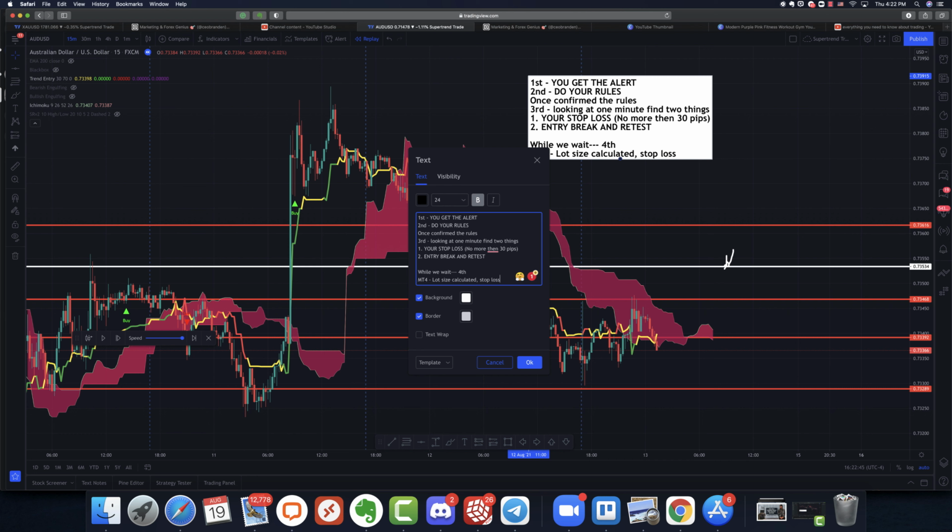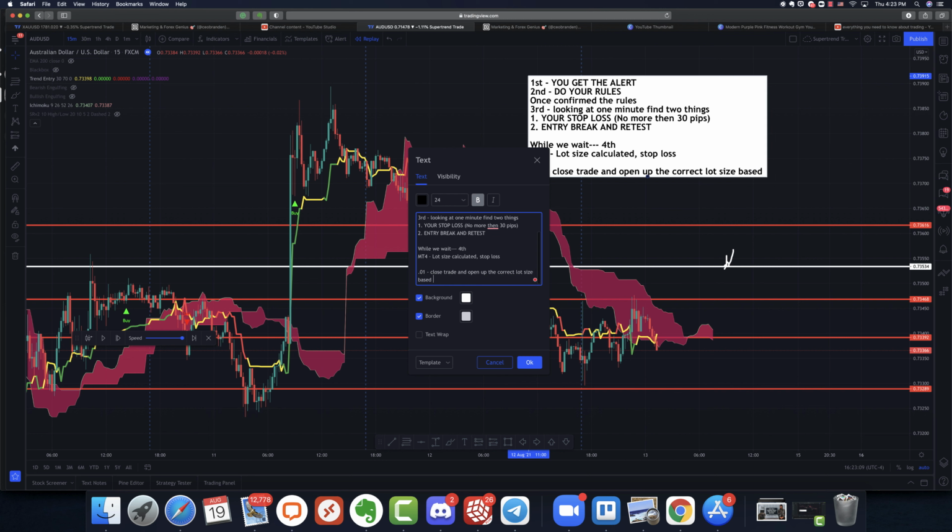Now, if you're using my Trade Manager, I have a tool called Trade Manager. So there's two ways to get your lot size. You can use Trade Manager, and I'll make a whole separate video dedicated to this. Don't worry. With Trade Manager, you just put in 0.01. And when you take the trade, it's going to close that trade and open up the correct lot size for you based off the risk you chose.